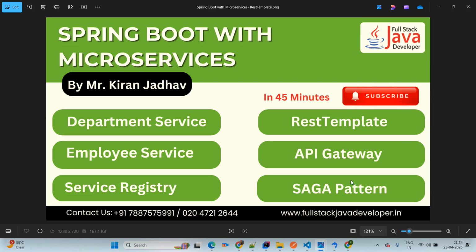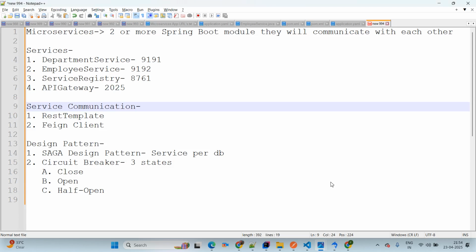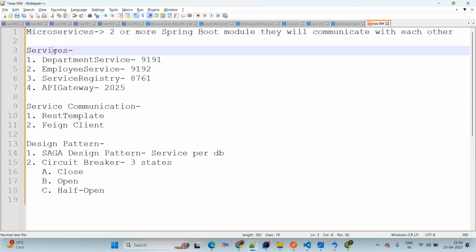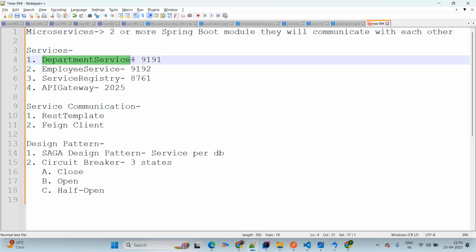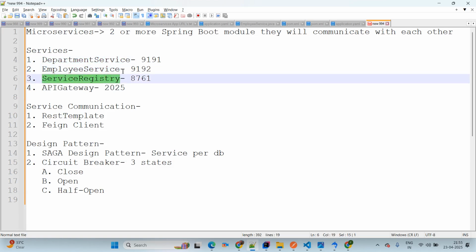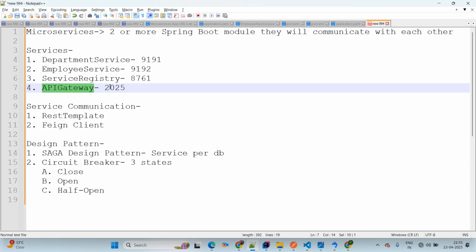First I will give you some theory context, and then we'll start with the implementation. Microservices means two or more Spring Boot modules that communicate with each other. Service-wise, we are going to create a department service on port number 9191 and an employee service on port number 9192. For the service registry, we use the default port 8761. For the API gateway, I am just giving the current year, 2025. You can change the port numbers as per your business requirements.